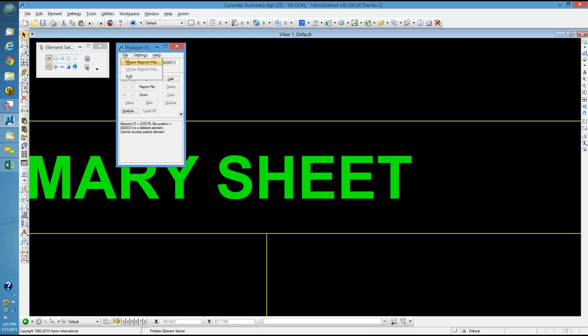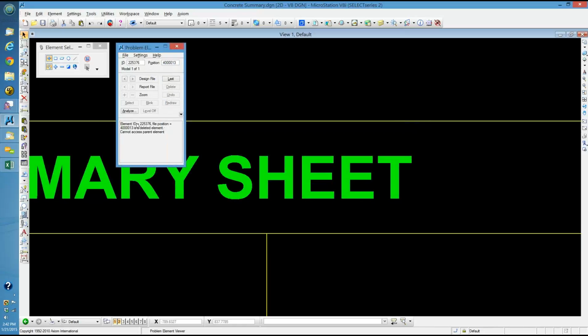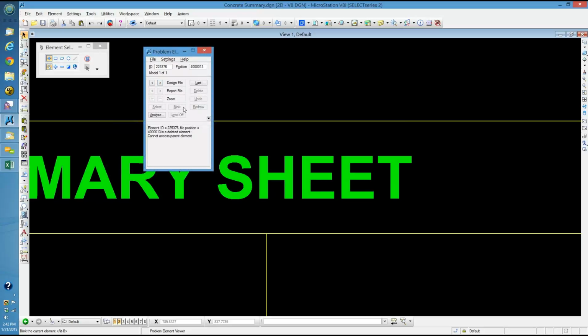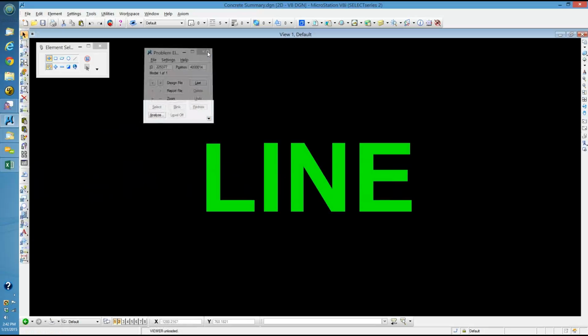The other thing you can do is if you want to see graphically the elements that FileFixer is reporting, you can open a FileFixer report file. You select the report file, either HTML or TXT, depending on which type you create, and it'll zoom in graphically to each element from the report file as well. Okay, if I wanted to zoom out here, I could click the zoom out button, etc. Okay, so we can go through the file, we can zoom in, we can zoom out, etc. All right, so that's Problem Element Viewer.